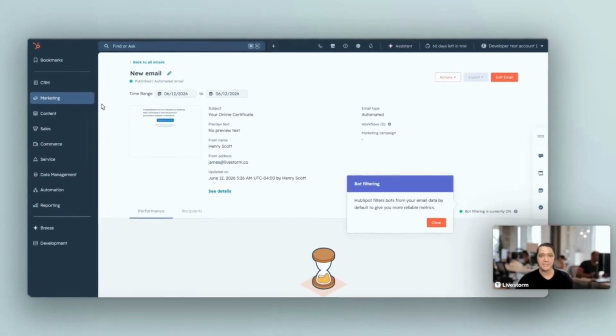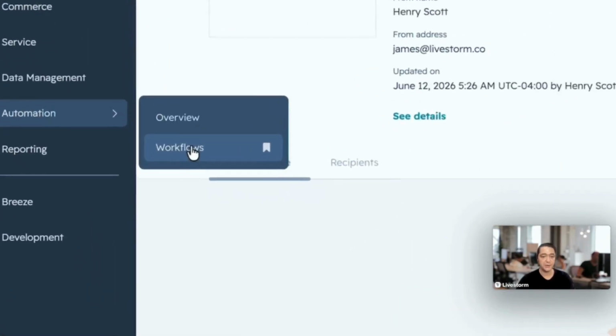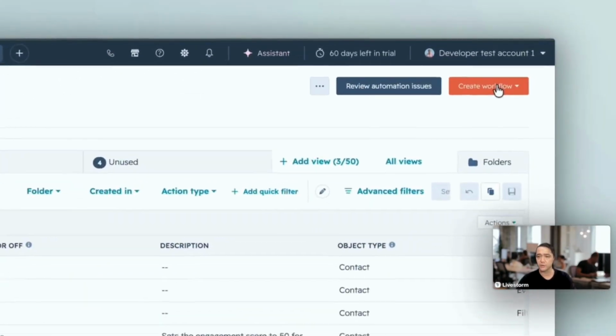Now let's wire up the brains of the operation. We need to set up the automation. If we click on automation and click on workflows, we want to click on create new workflow.